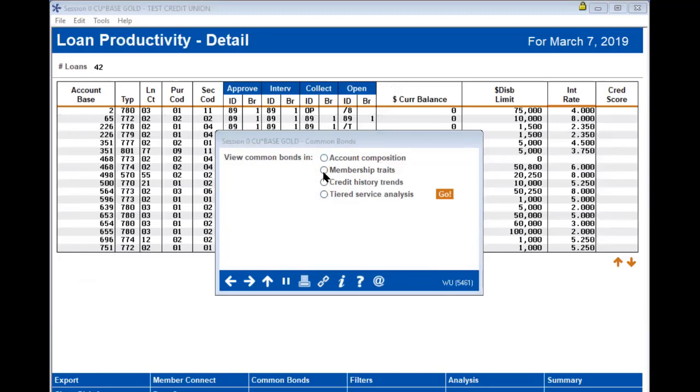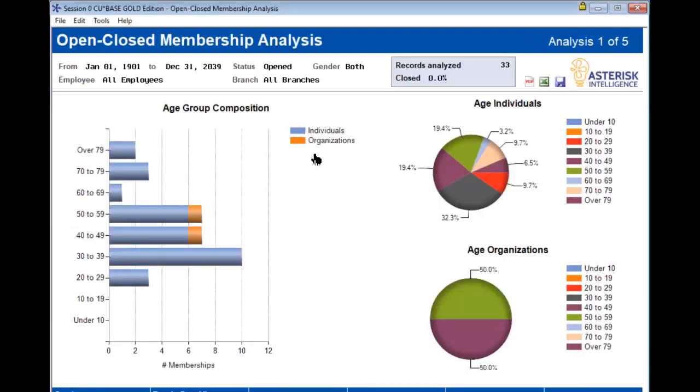Any that you want to explore today, maybe membership traits? Yeah, let's look at membership traits real quick. So when I select membership traits and hit enter, that's all I'm doing. It automatically brings us to this analysis screen. Why is it that at the member level there are only 33 records on this one? Because we had 42 loans. Right, because members can have more than one loan, right?